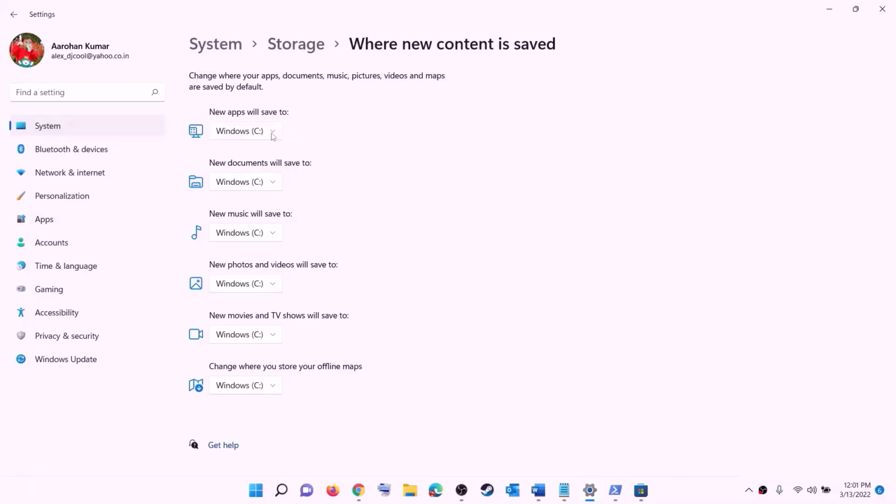But in case you're already trying to install it to D drive or other drive, then in that case, you can click on it and then select C drive and then click on apply and then try to install the game.